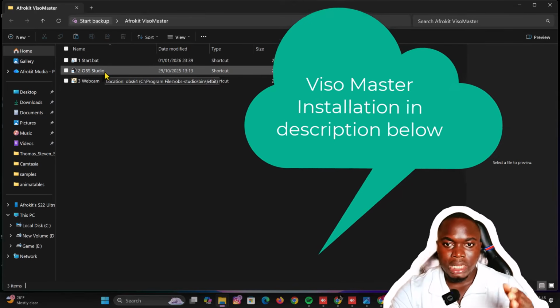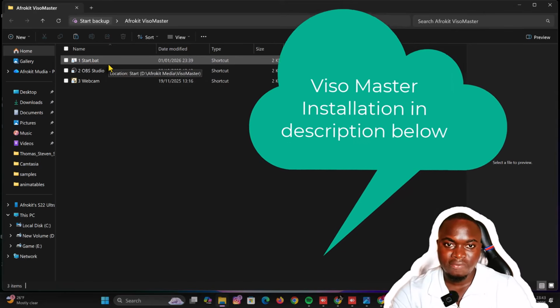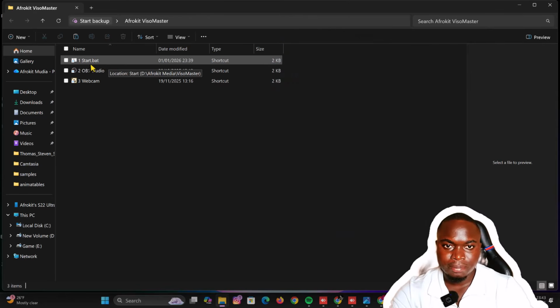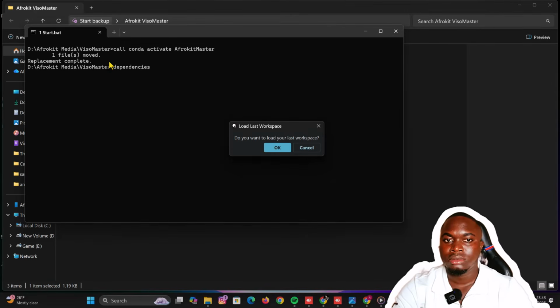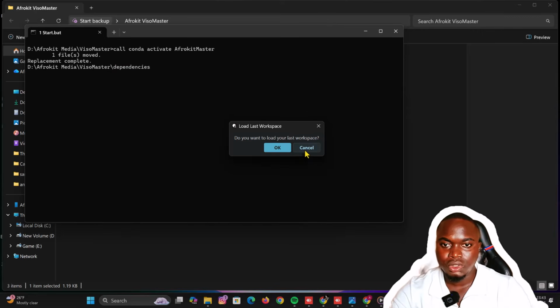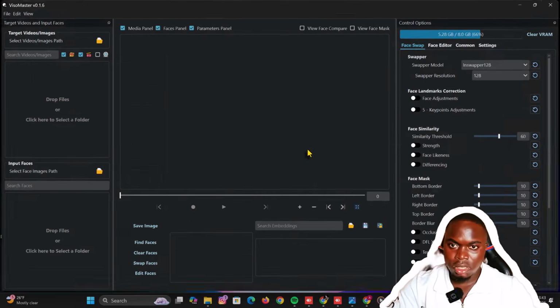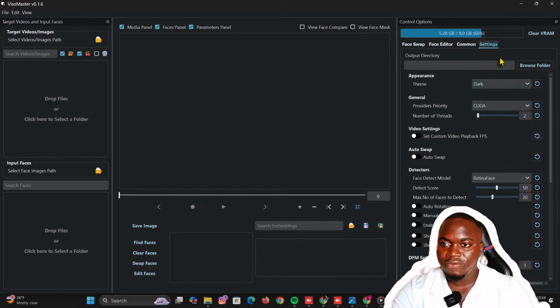Okay, let's get started with VisoMaster, and I'll show you what to do. First things first, before we do anything, I will start VisoMaster with this start bat file. I'll double click on it. It's going to open. Give it a minute. Now it will ask to load a workspace. For the purpose of this video, I don't want to use my previous workspace, so I'll cancel. All right, I'm going to bring this to full screen, and here we are. This is the VisoMaster interface, and there are lots of options here. You can get confused if you don't know how to use this.